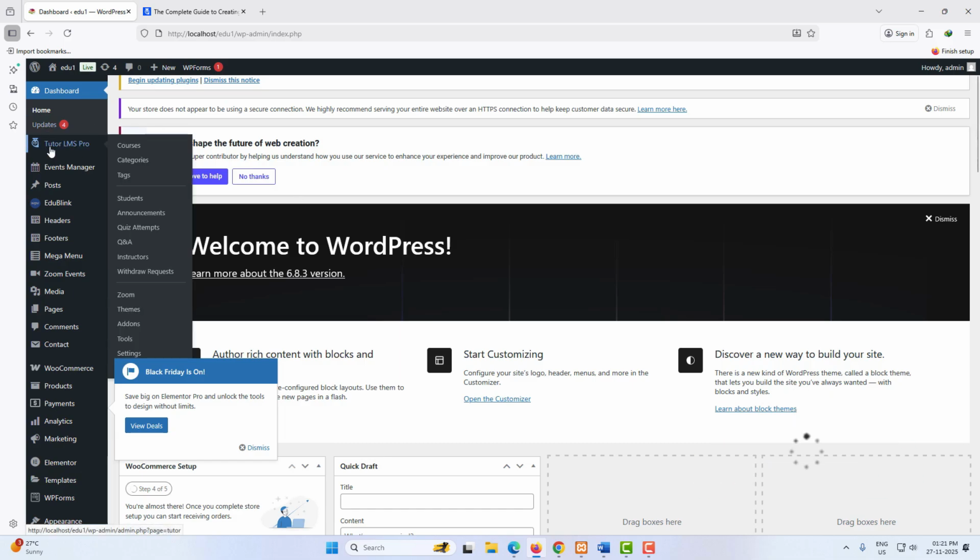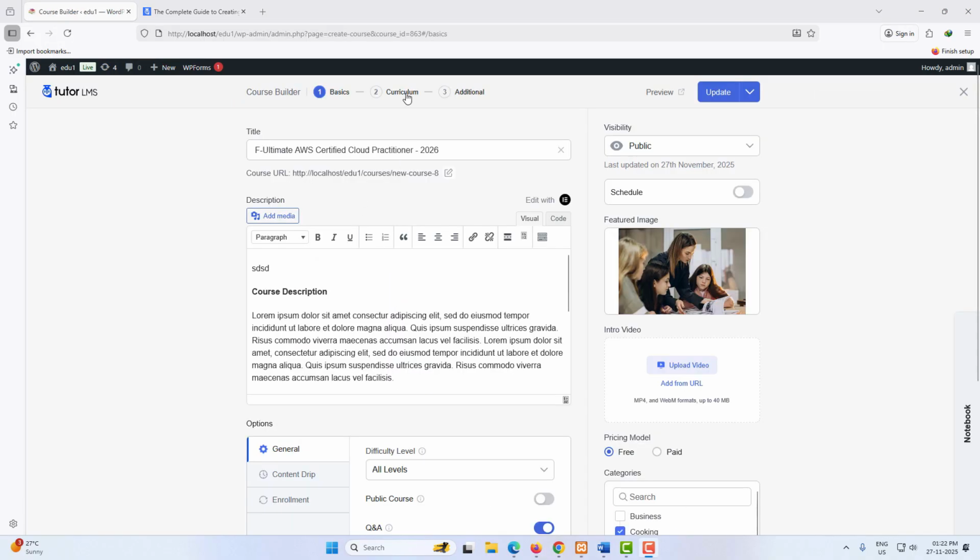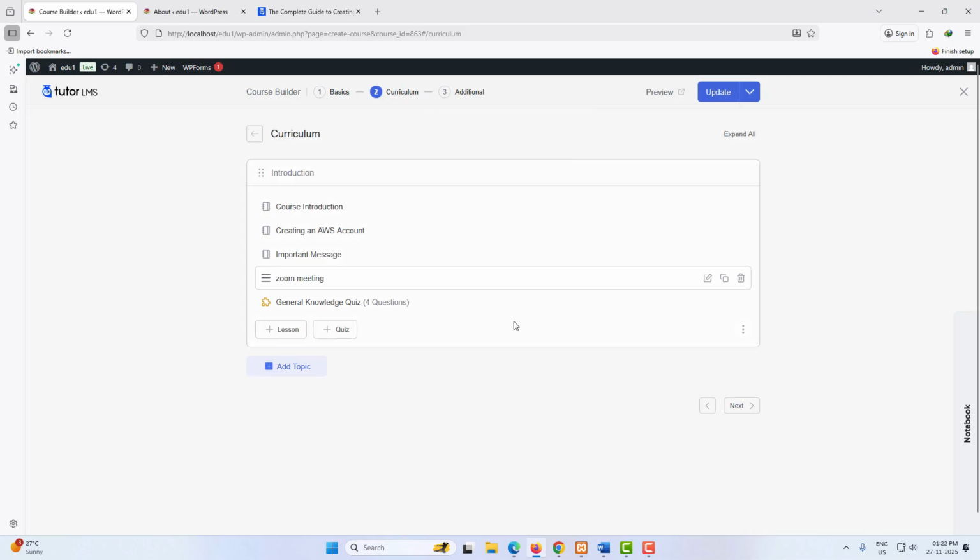So let me hover on the Tutor LMS Pro and click on Courses. Now from here let me open any course. Suppose I am opening this course. Now let me come to the curriculum, and here you can see the quiz, but the import and export option is not there, only duplicate, edit and delete options are there.